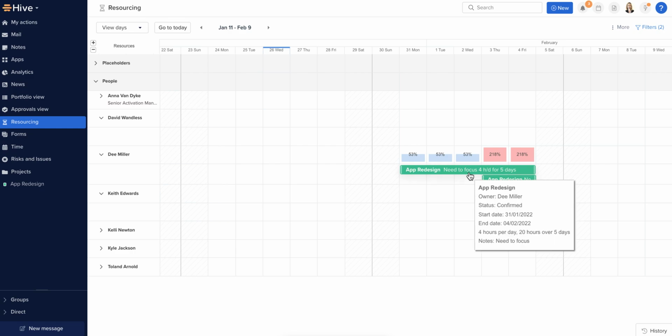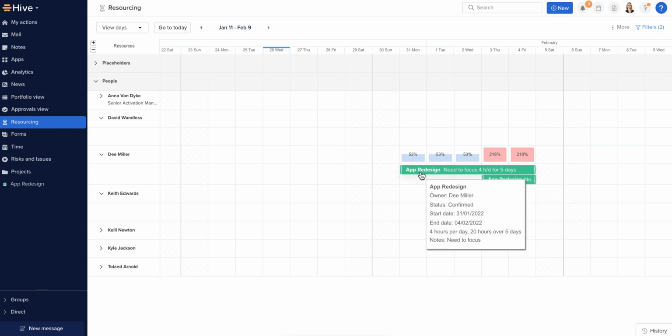From time to time, you may find that entries in the resourcing are titled "private project." Now, this is a project where a resource assignment or action card has been made, but you are not a member of that particular project.